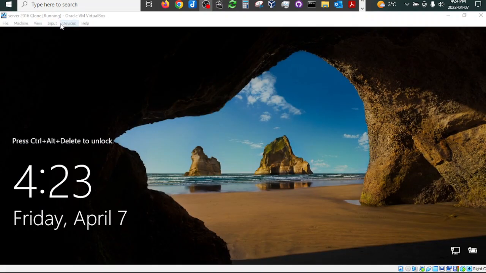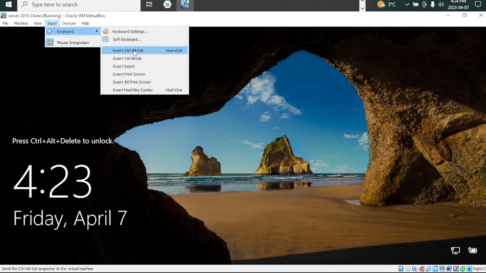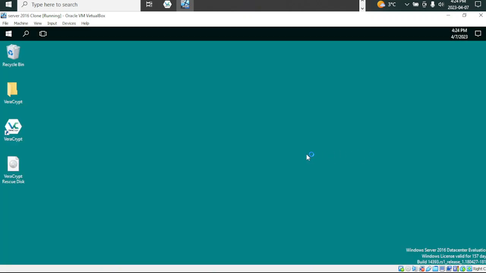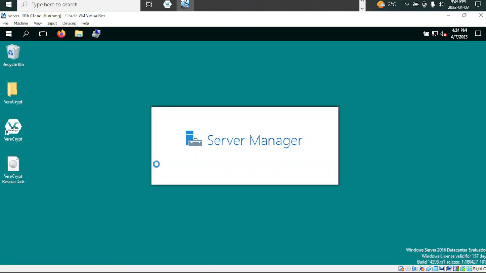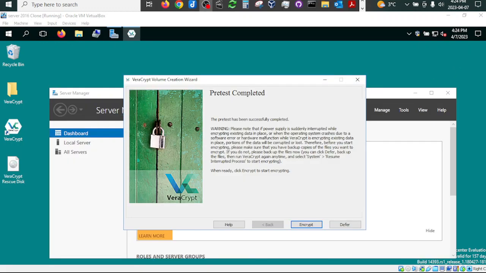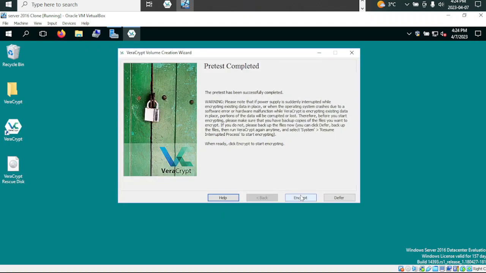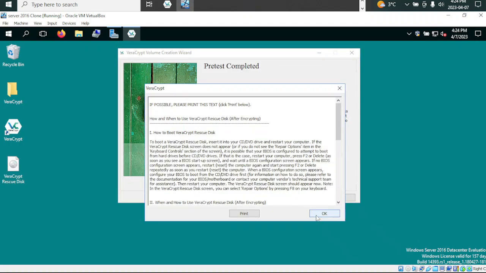So let's log in. And as you see, the pretest completed. It has been successfully done. So now I could actually do the real stuff. I could say encrypt. I'll say OK.